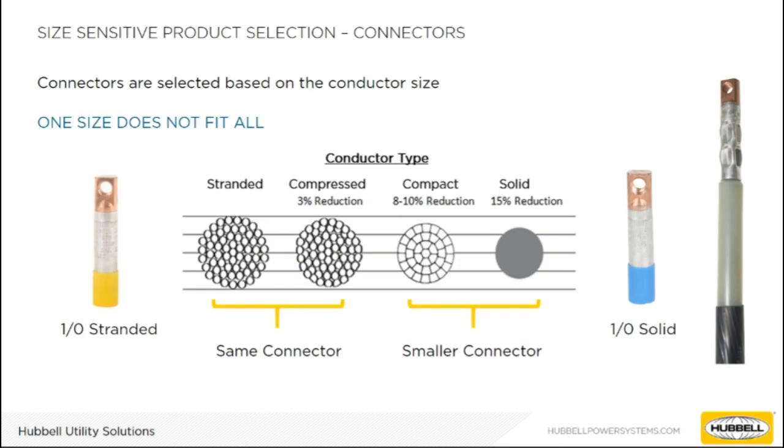As mentioned earlier, conductors can be stranded, compressed, compact, or solid, which can impact the overall conductor diameter. Most elbow kits come with a connector, so it is important to know which conductor type is being used to ensure the correct connector is selected. For example, the 1/0 stranded and 1/0 solid cables have two different diameters. Both require connectors to provide a reliable connection. Choosing the wrong size connector can cause heating and lead to thermal failure.